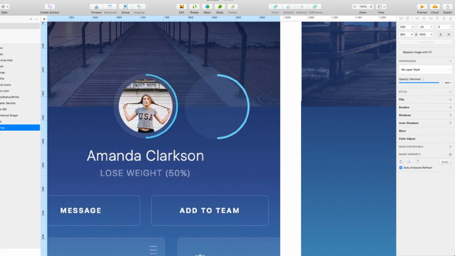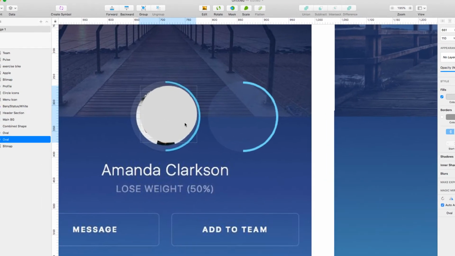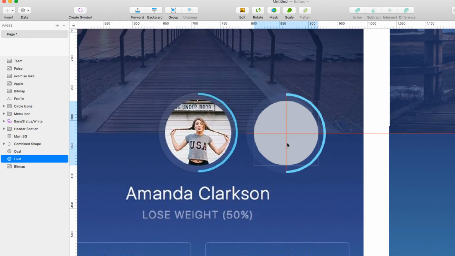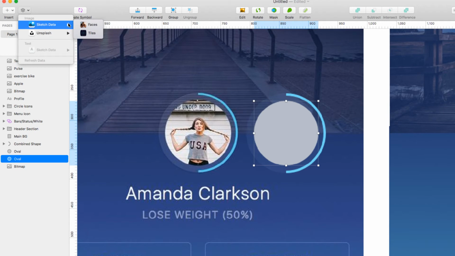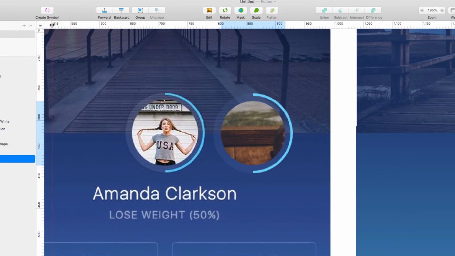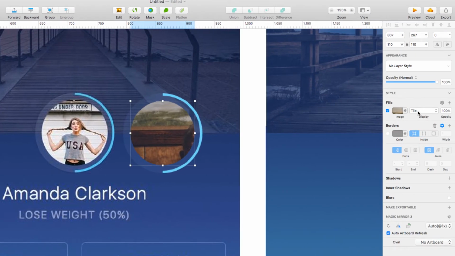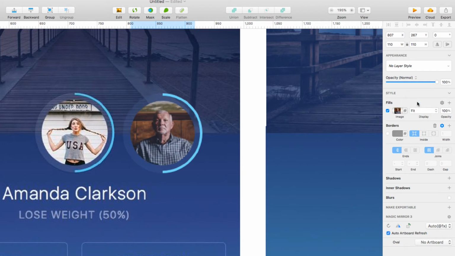I'm going to hit O for oval again. Hold down Alt-Shift. Draw that out. Something like that there. Get it in the center. And now with that selected, let's come up here to Data. Let's make it easy on ourselves. Choose Faces. Come over here to the Inspector, and instead of Tile, let's choose Fit. There we go.